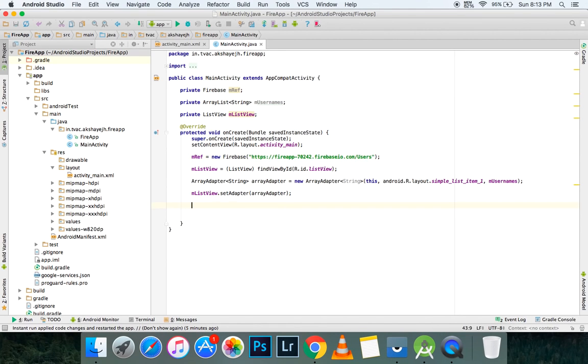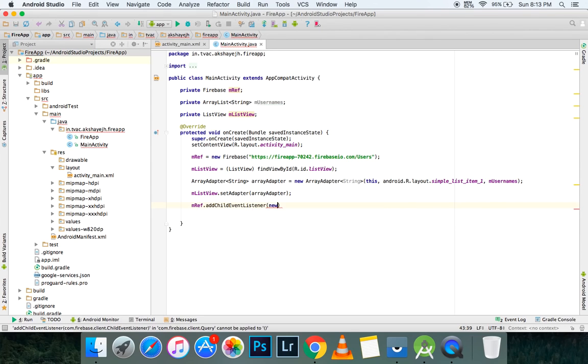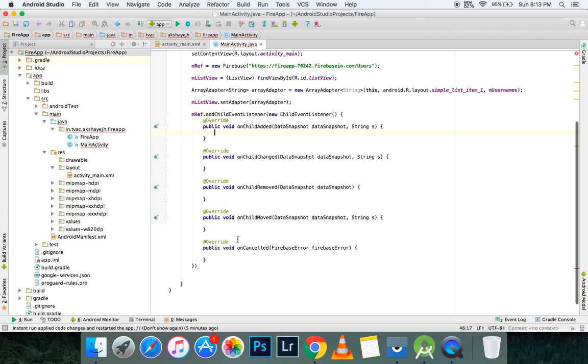Okay, so now next thing, let's say mRef dot. Previously we were using addValueEventListener, but in this part we're going to use addChildEventListener. So what is a child event listener? Now it creates a whole bunch of stuff here, and these are the events. Right now the first one is onChildAdded, which will run twice.